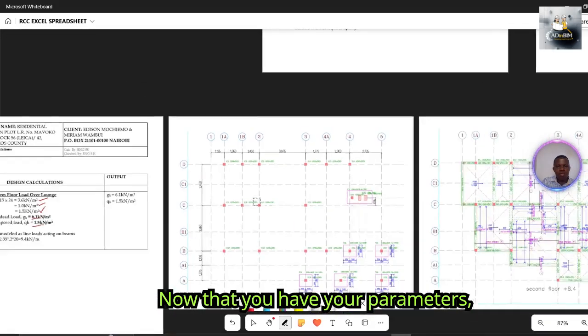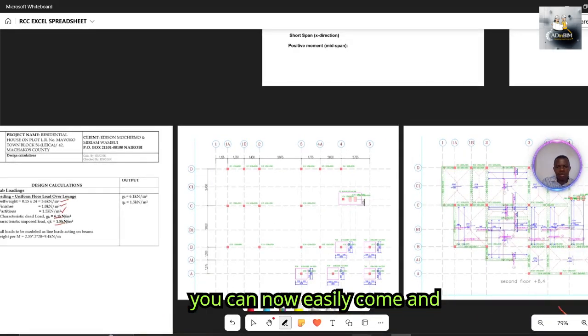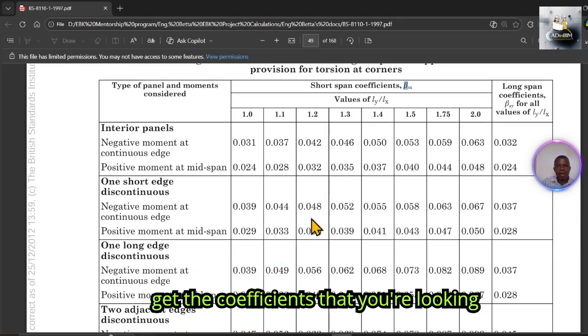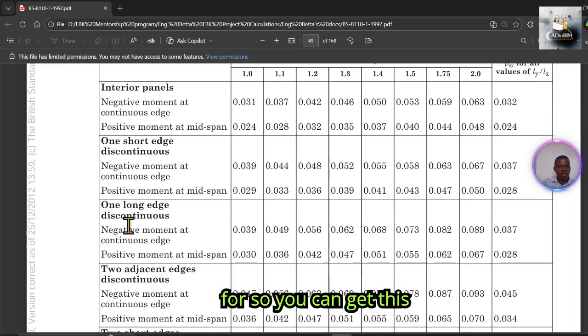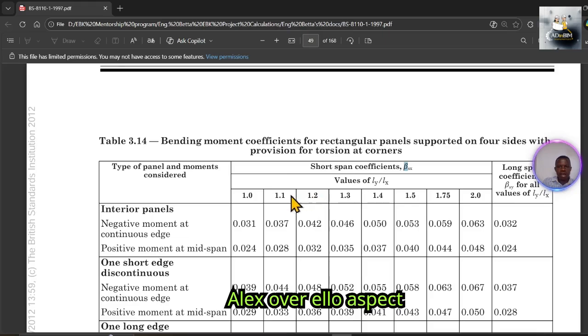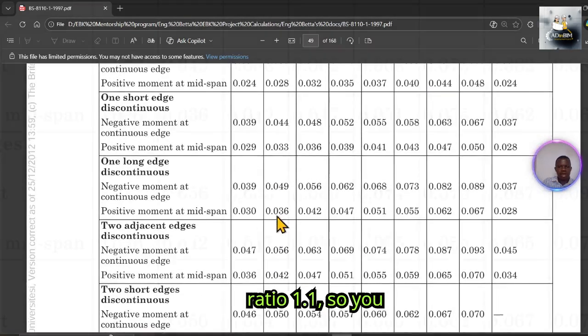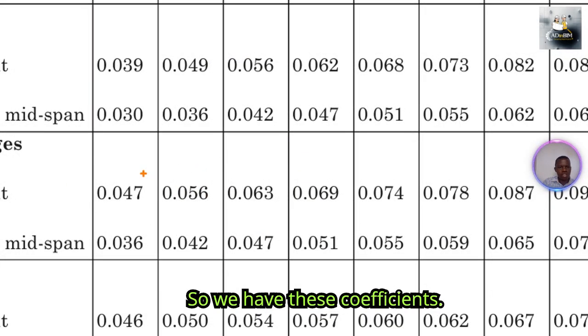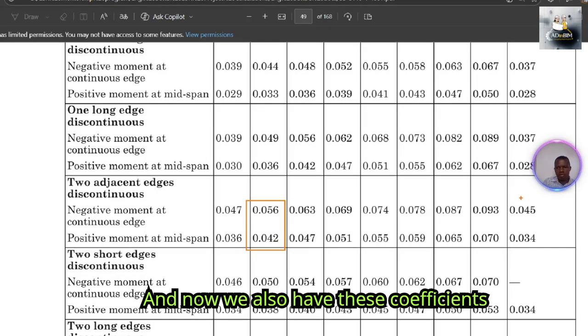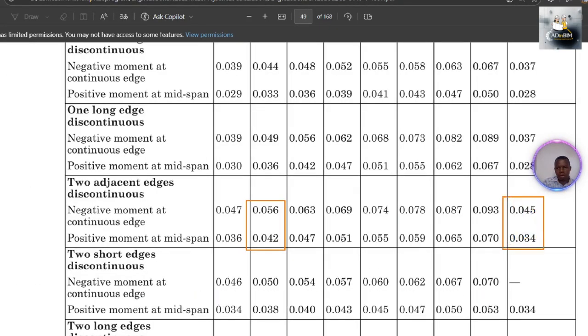Now that you have your parameters, you can easily come and get the coefficients that you're looking for. So you can get this one long edge discontinued versus the LX over LY aspect ratio 1.1. So we have these coefficients, and now we also have these coefficients here.